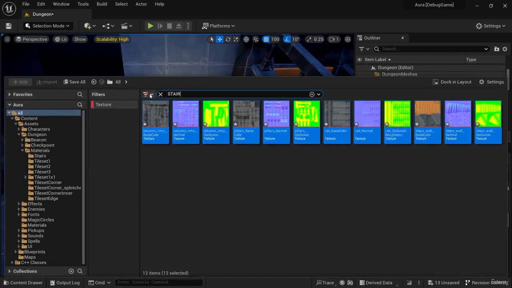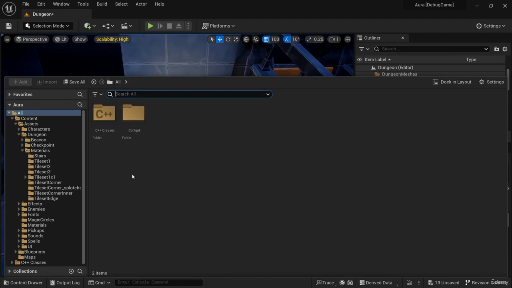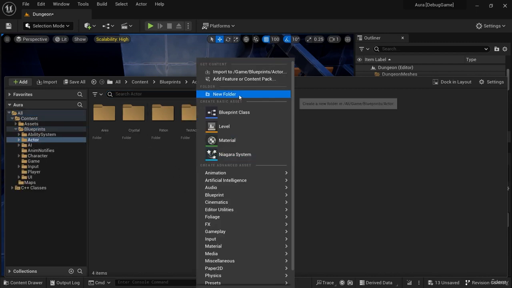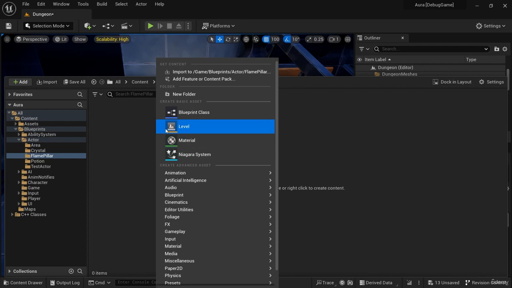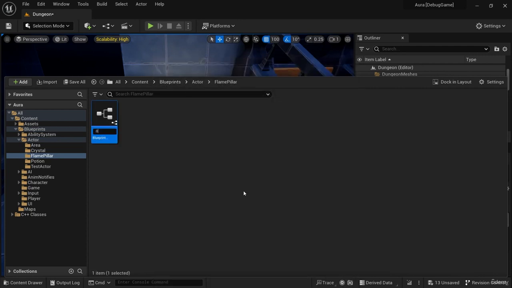So I'm going to remove that texture filter. I don't need to search for stair anymore. And I'm going to go ahead and go to Blueprints, Actor, and make a new folder called Flame Pillar. We'll make a new blueprint here. I'm going to right click, create blueprint class, choose Actor, and this will be BP_FlamePillar.